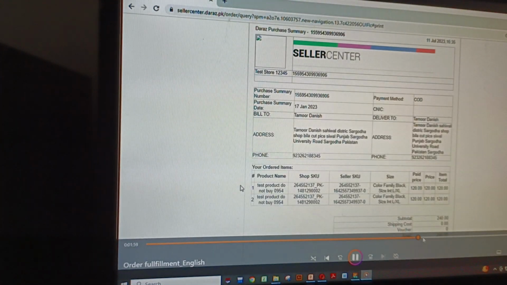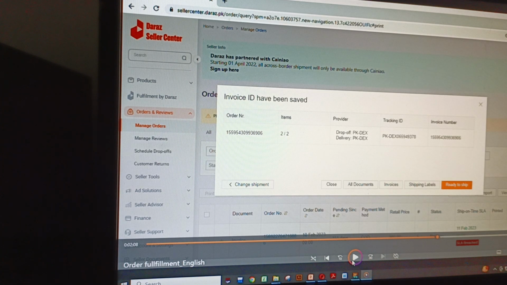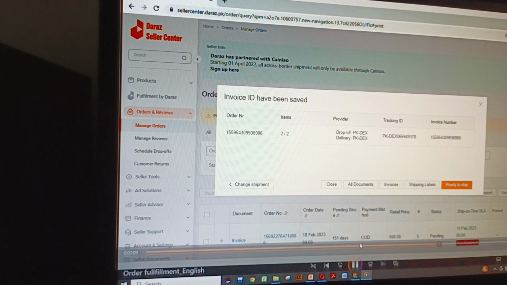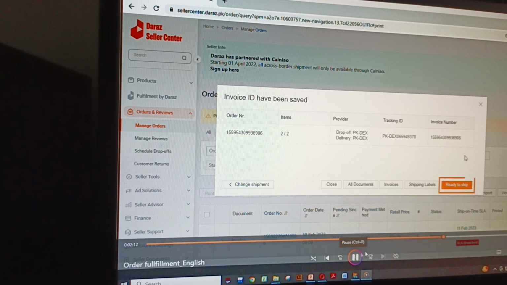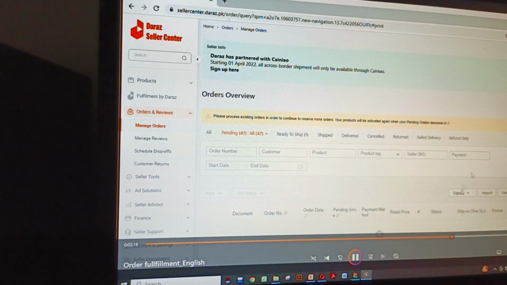Now moving to the next step, you have to print this page. 2 or 3 pages will be printed out by your printer for your packaging. Now you have to click ready to ship, close. It means that you have done all the necessary steps by which you can now ship.